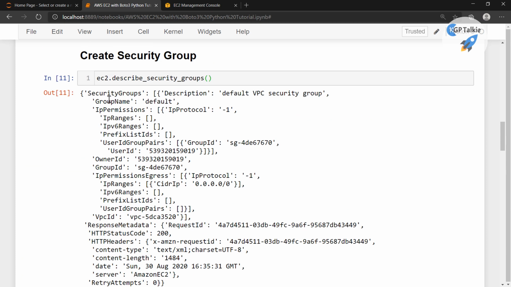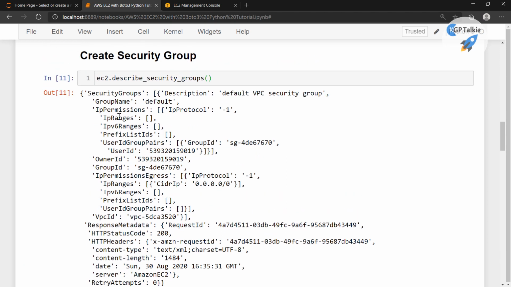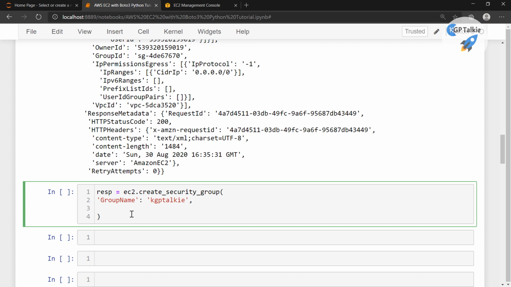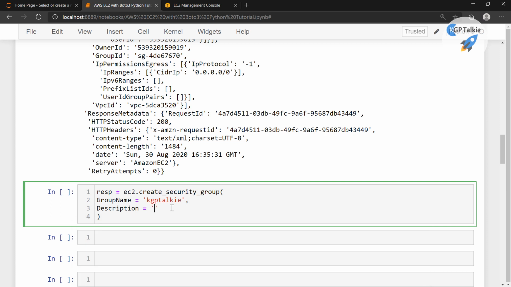Thereafter, there is a description for each of these group names. Do we have any description here? We should have. I think we do not have it here, but we can set that here. No issues. All right, so it's description. And in this description, oh sorry, I do not need to put this sign here. So group name, and there is a description. Oops, sorry. And in the description, I'm going to put here KGP Talkie SG, that means the security group. So this is just a description.